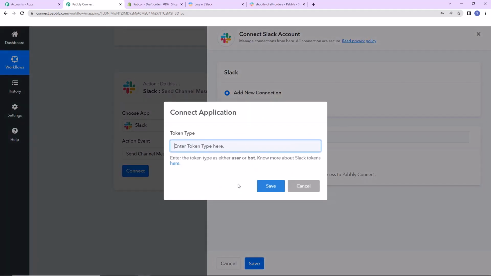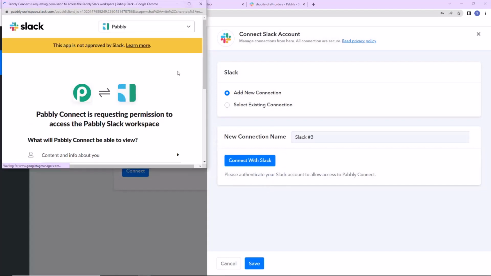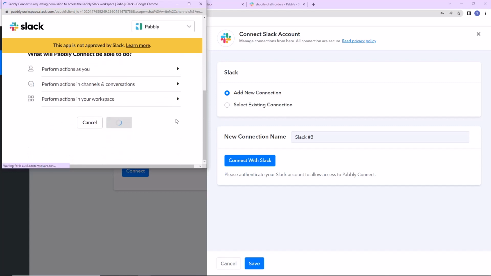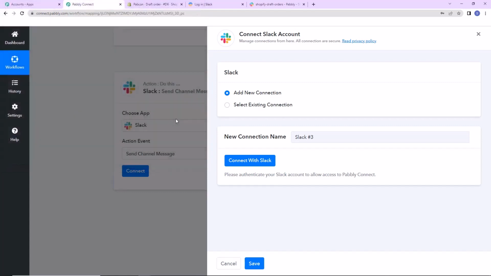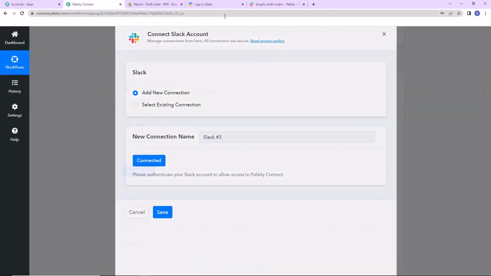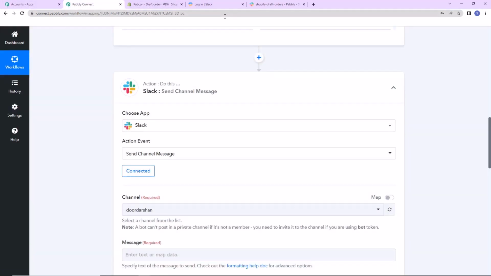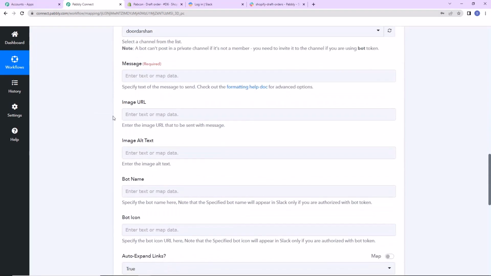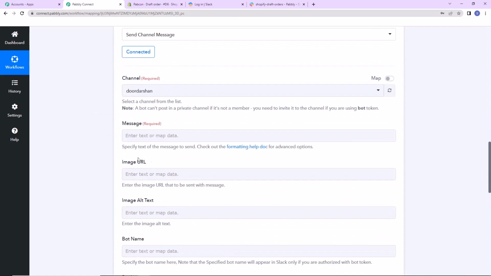So here we have to choose the token type. So whenever we are sending a message, then it may or may not contain images or URLs. That is why here we are going to choose our token type as user. Now let's click on save. So as I do that, here Pabbly Connect is requesting permission to access the Pabbly Slack workspace. So I'm going to click on allow. This is absolutely safe. And once we have done this, here we can see that the authorization has been successful, which basically means that now Slack is connected with Pabbly Connect. Here we have to map this information, channel, message, etc.